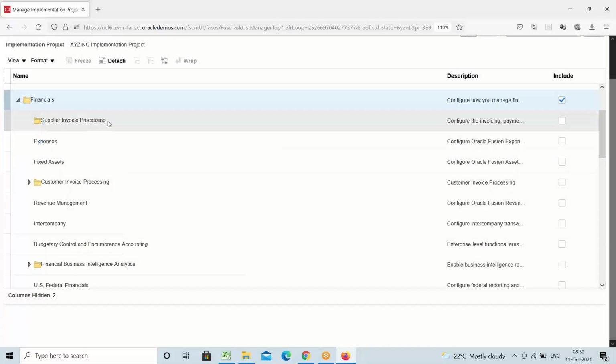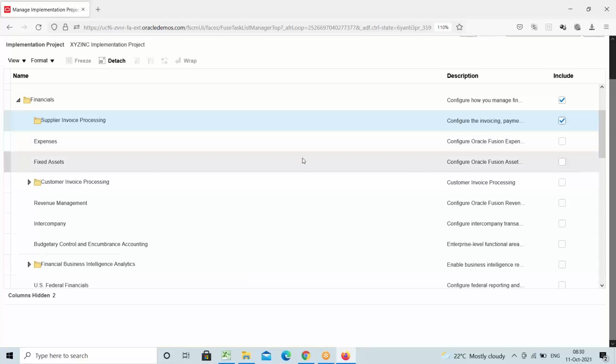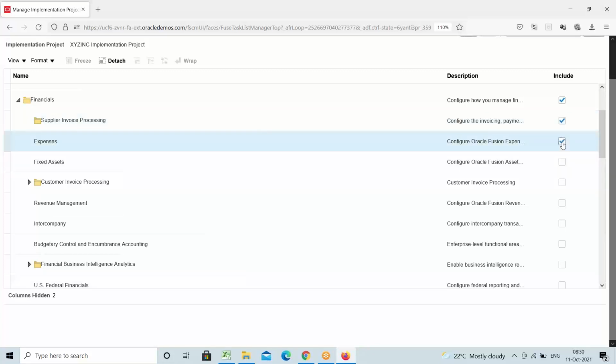Supplier invoice processing. If you don't enable supplier invoice processing at the time of enabling offerings and options, you cannot see supplier invoice processing here. Okay, so we already enabled it, so that is available here to include into our project. I'm including it. Yes, we want to do the payables implementation. Supplier invoice processing is nothing but payables. And expense. Expense means Fusion expense, employee expense reports. Based on that, you can create invoices and you can pay employees as a reimbursement process and all. So the same we want to implement, include it.